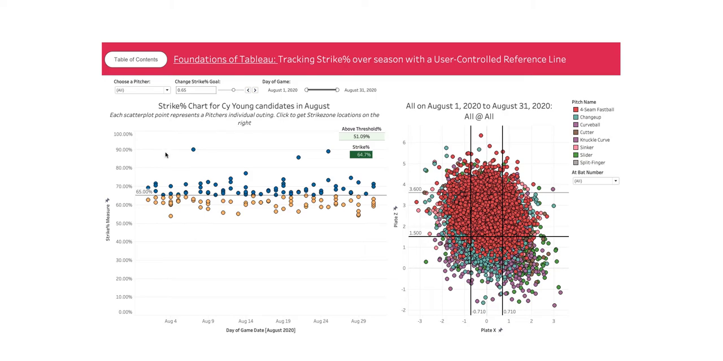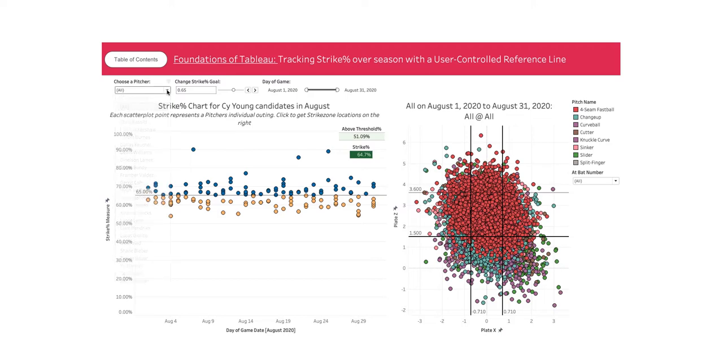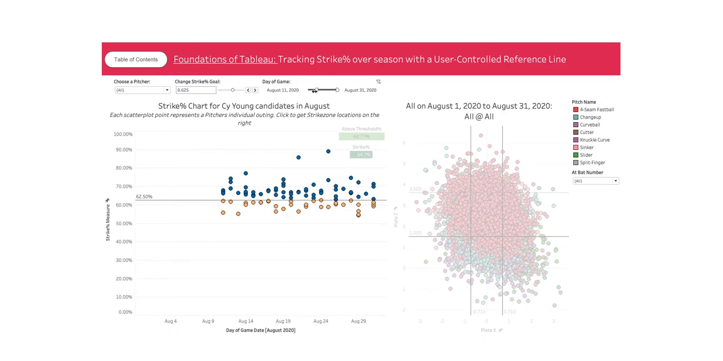So what I can do is click on an individual outing, say Liam Hendricks, or I'll go to Zach Gallen, 64% on August 6th. And I can pull up his strike zone chart, the home game against the Houston Astros. I can filter through different pitchers. I can change the strike percentage goal. You can see that 63% of outings were above a 62.5% goal, and then I can change the range of dates.